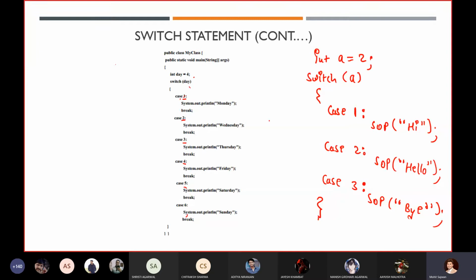Now in this program, if you see, I haven't used two keywords, which are break and default. And I told you that these two keywords are optional. It means that even if you don't use these keywords, you will not get any error. So what does it mean? If I execute this code, how will my compiler execute it?